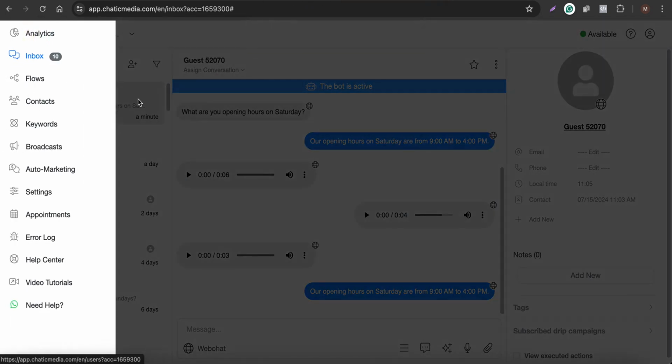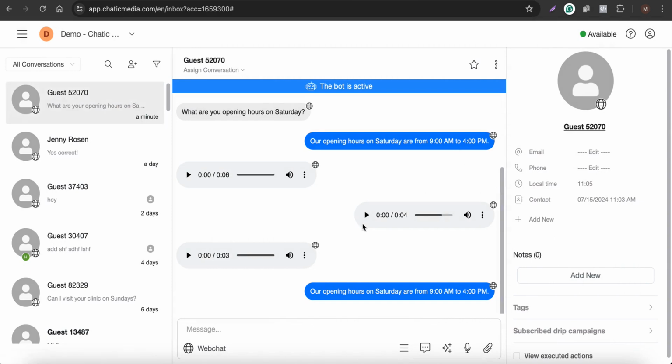So here I'm in the omnichannel inbox, and this is the chat happening right here. You can track each and every conversation right here, and it says the bot is active. That means the conversation is being handled by the bot. If a particular human agent jumps in right here, they can simply talk with the customer, and this bot active will be gone because it's transferred to the human agent.